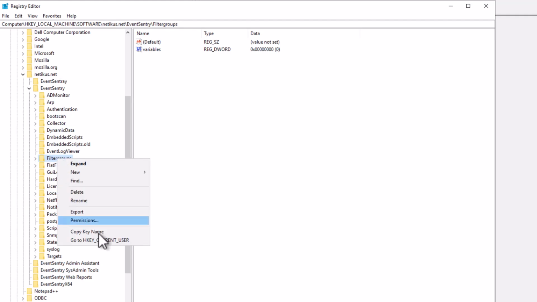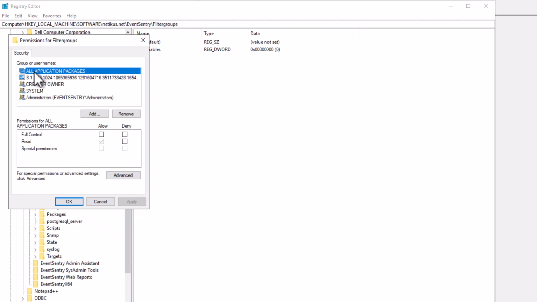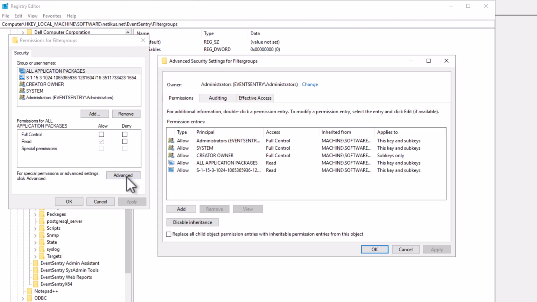So you can right click that, go to permissions. And this is a dialog that you're familiar with from editing and auditing files and folders, except that it's a little bit different because there's fewer permissions available, or different permissions available. I'm going to go to advanced. And here we have the access permissions, but that's not what we're looking for. We're looking for the audit settings.